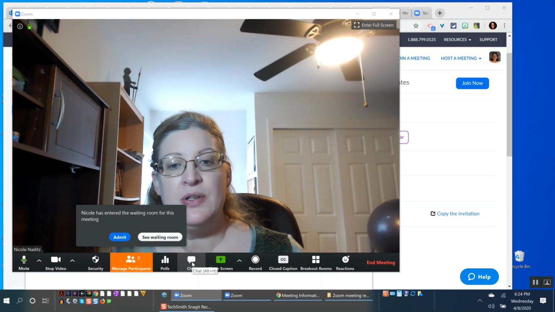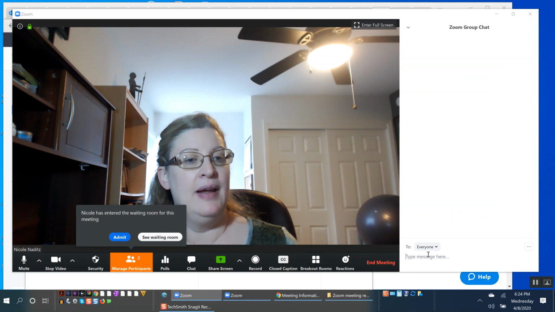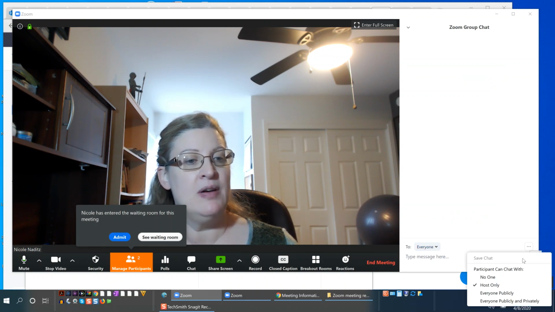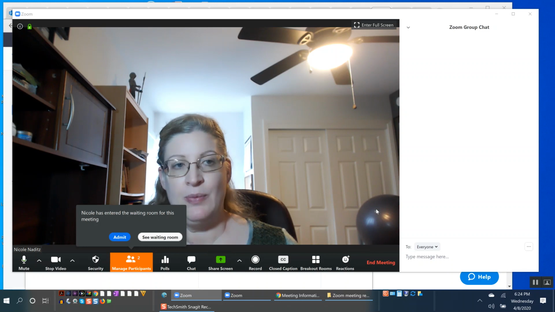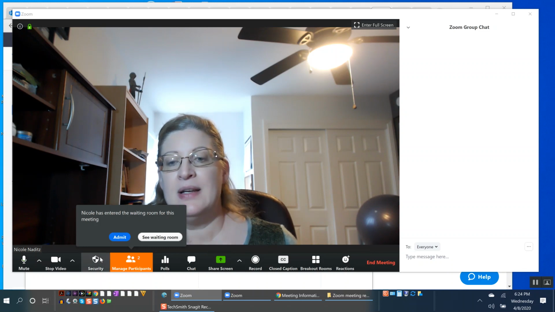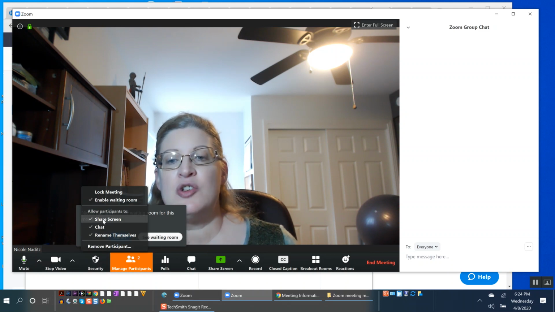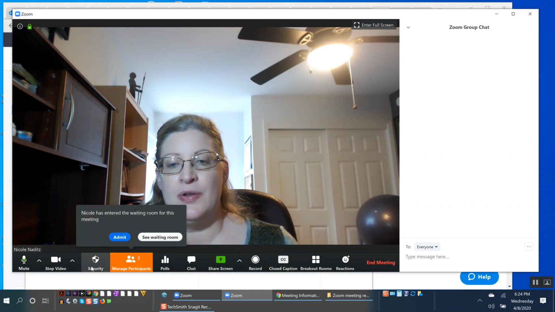So the first thing I'm going to do is go to the chat, and off to the right of the word everyone, there are 3 dots. I'm going to click on that, and I'm going to say that they can only chat with the host. The next thing I'm going to do is click on that new security icon, and turn off my participants' ability to share their screen.